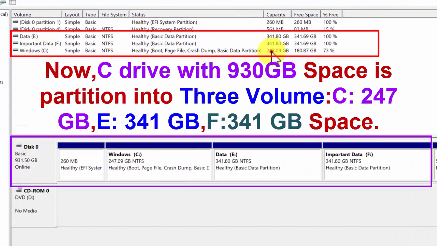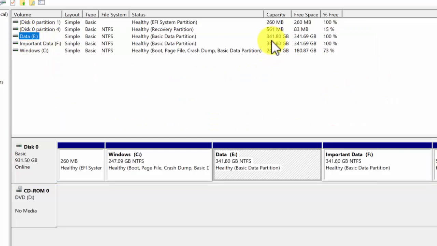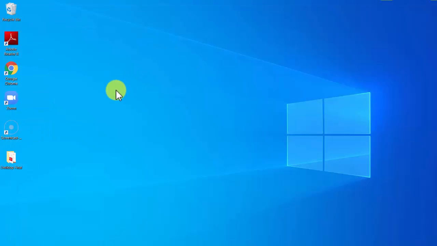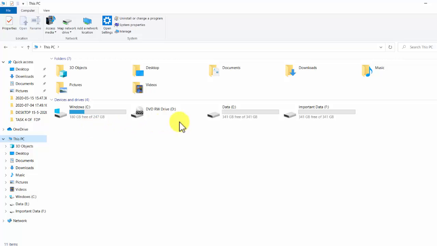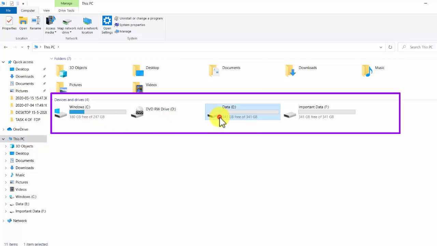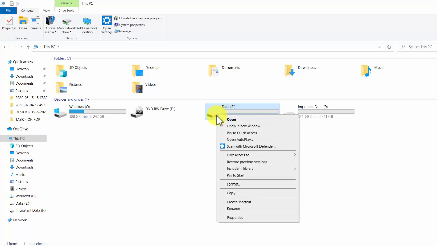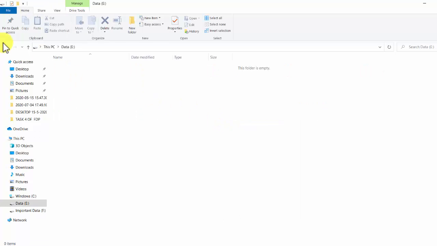C drive with 930 GB space is partitioned into three volumes. Now the size of C drive is 247 GB. E and F both have 341 GB space. Now I am going to open the file explorer to show you the different drives we have created after performing the shrink operation. So now the C drive has the size 247 GB and E and F both have the size 341 GB space.